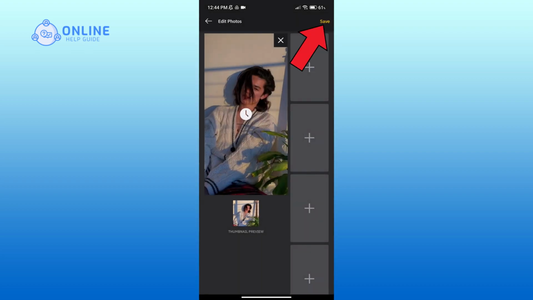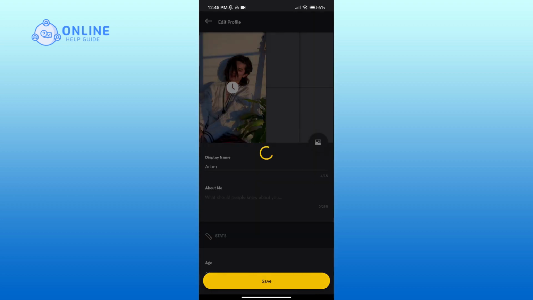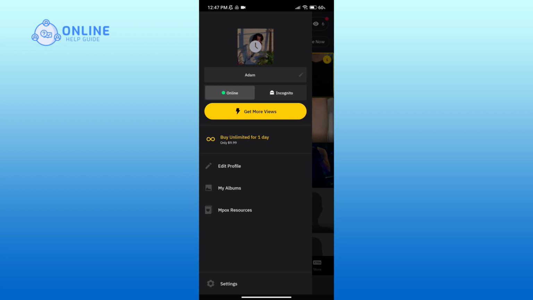Click on the save option in the top right corner. Click on the save option once again. Now when somebody will view your profile, they'll be able to see the photo that you have just added. And that is how you can add photo in Grindr.